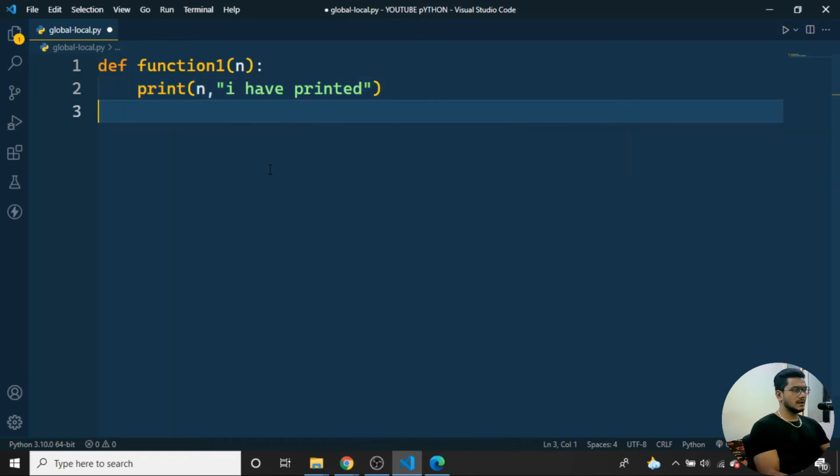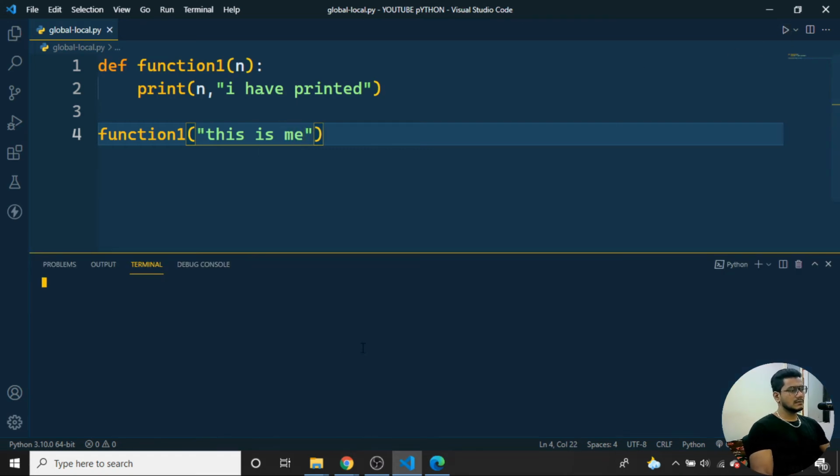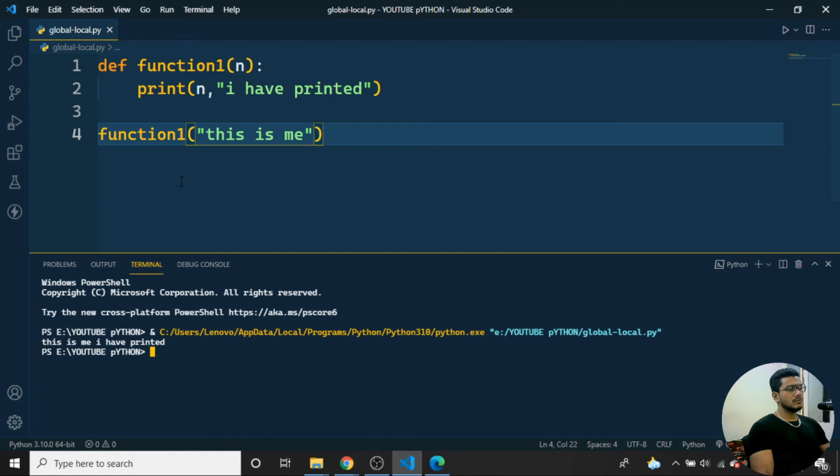Then I'll call the particular function over here. I'll just write function1, I am just calling the function name. So function1 is the function name, and def defines a function. I hope you have understood this one, because I have taught you previously itself. I'll pass "this is me". When I run the program, obviously you know what the output will be. "This is me" gets passed over here and printed, and then it prints "I have printed". There is no rocket science over here.